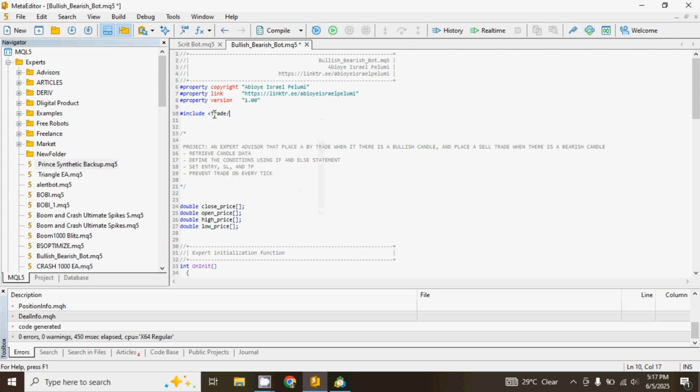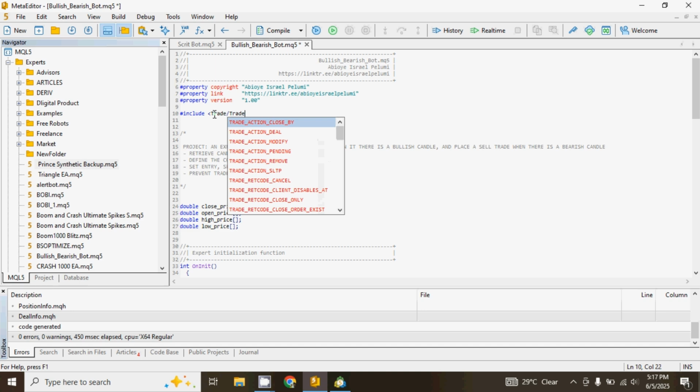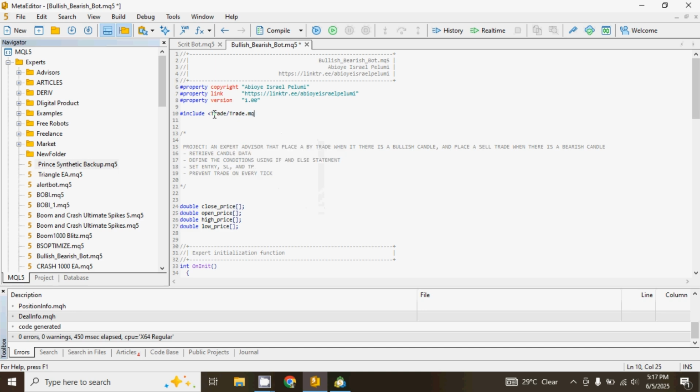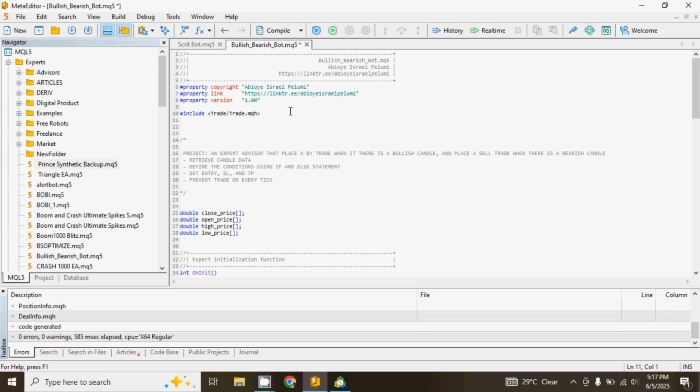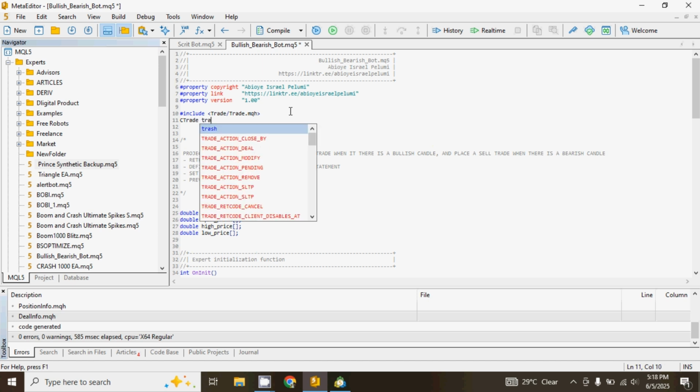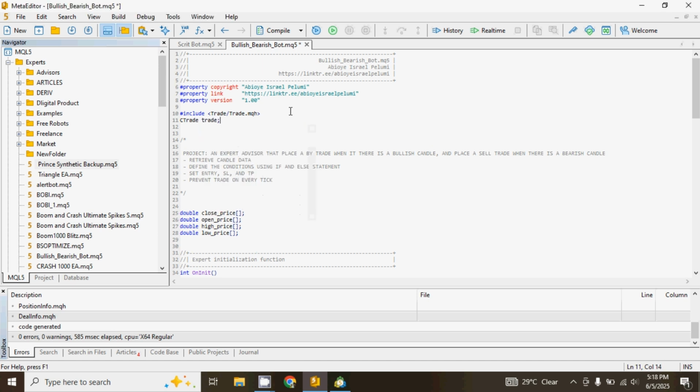Then type in slash, then type trade.mqh, then end it with a greater than sign. Once you are done with that, go to the next line, type in CTrade, then type trade, then end the line with a semicolon.